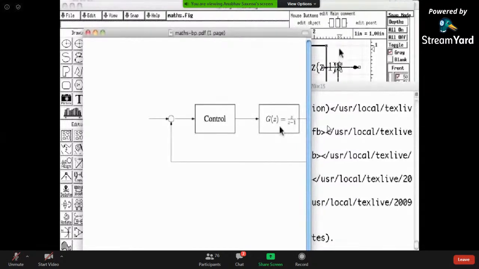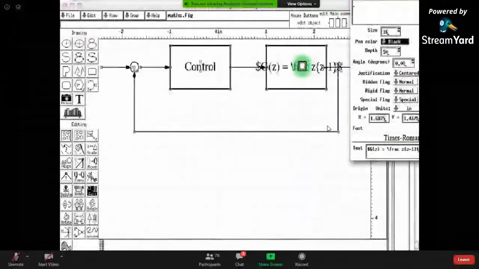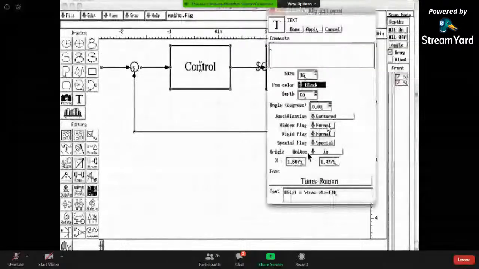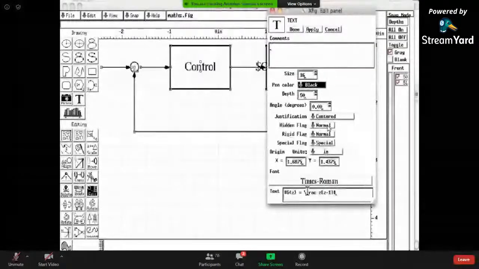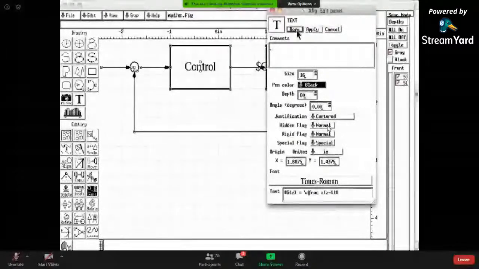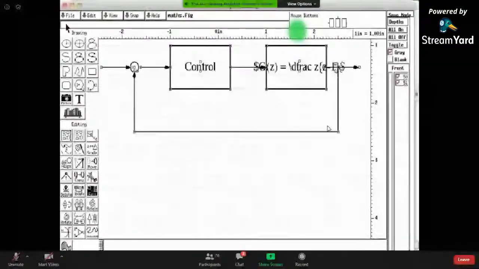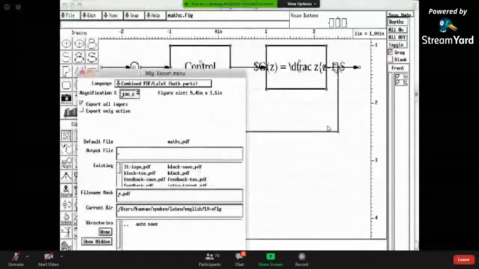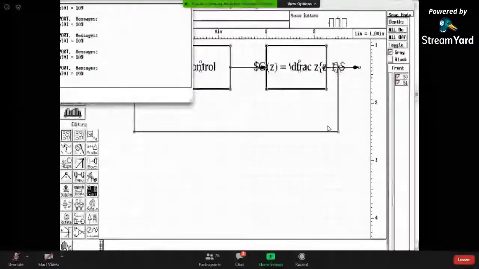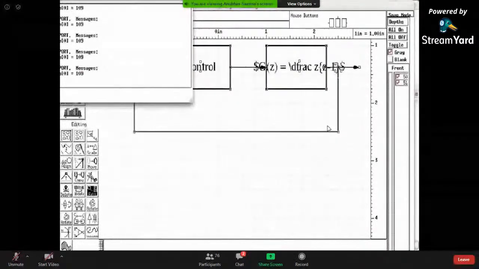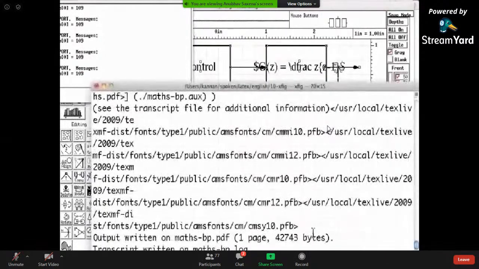In view of this, let us change frac to dfrac. We click here, keep the mouse inside the box, put D here, done, save, export, export. Let us compile once again using PDF LaTeX.